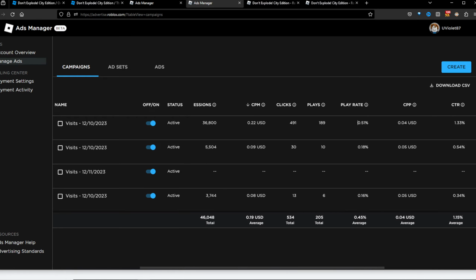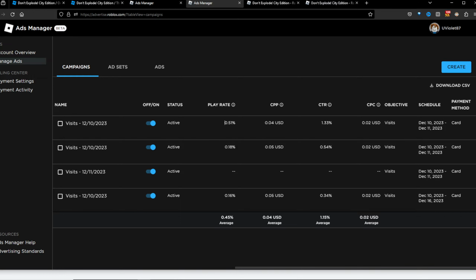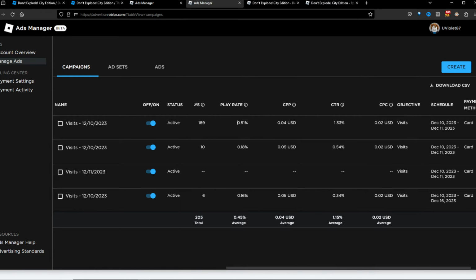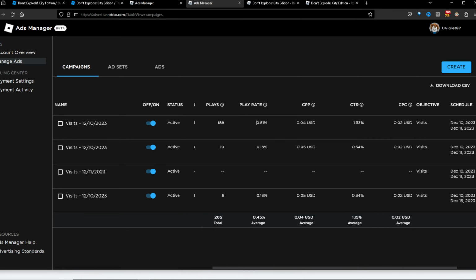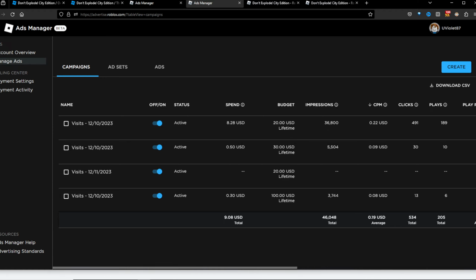And then you have more. Oh, you have all this information. Some of this I haven't even looked at. So CPP, CTR, CPC, I haven't even looked at that. So yeah, I'm just trying to get a baseline understanding of what is normal. Like if I do things not so good, what does it look like?